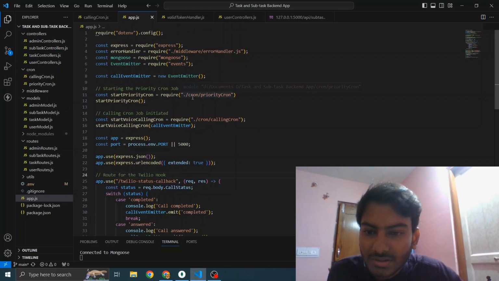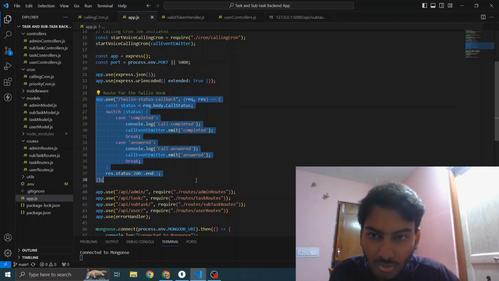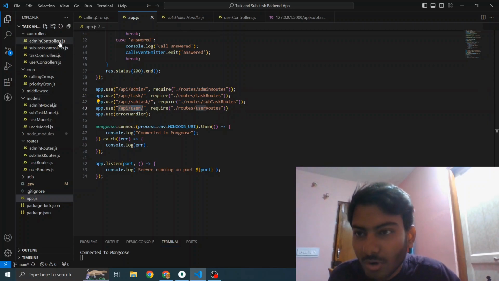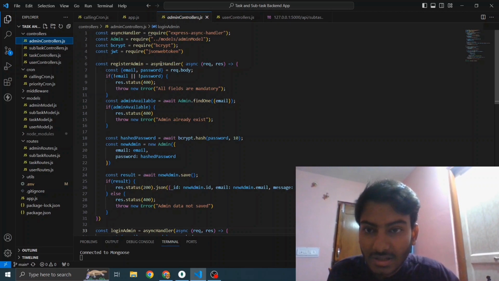Let's start walking through the root API, App.js. In this file, I have handled a webhook for my Twilio hook. I will talk about this later. And these are the routes for all the different use cases of the app, like admin, task, subtask, and user. Let's quickly walk through all the functions present in the admin.